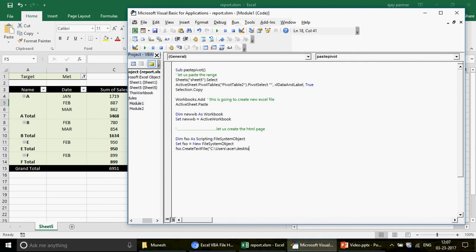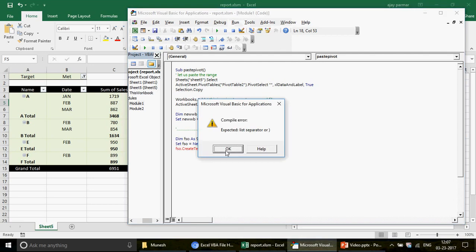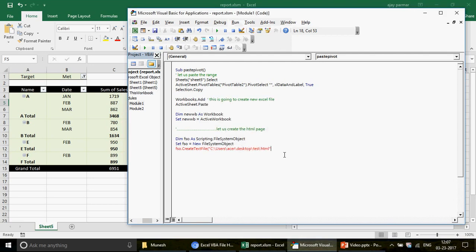So desktop. I just write here the page which I want to create. Let's say it's going to be test.html. I provide this extension, guys. Okay, and I close the bracket. So this should insert the test.html page on my desktop. I'll show you, right?